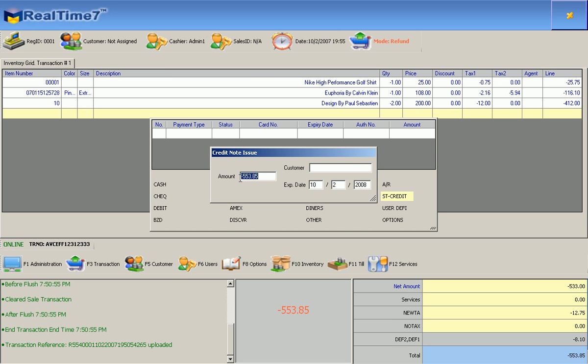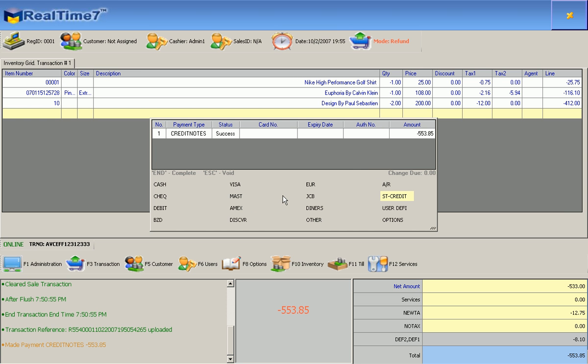The amount should be negative for the credit note. Type in the customer name, who is going to be receiving the credit note. Specify the expiry date and press enter. Do you want to issue credit note? Yes. At this point, the credit note has been issued.